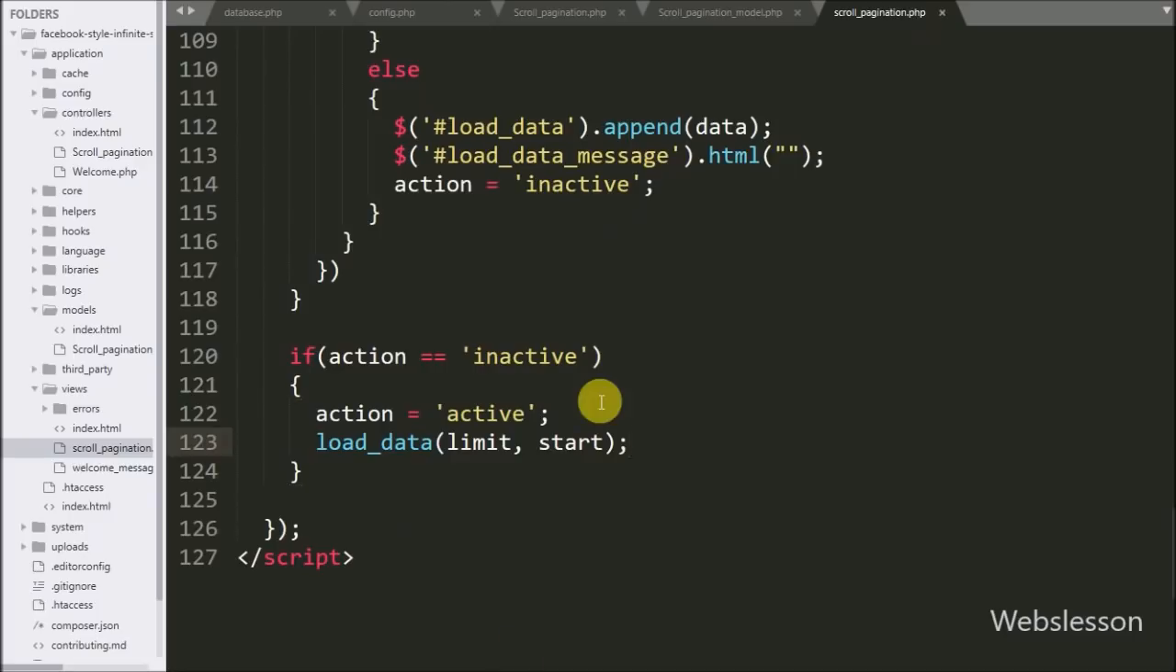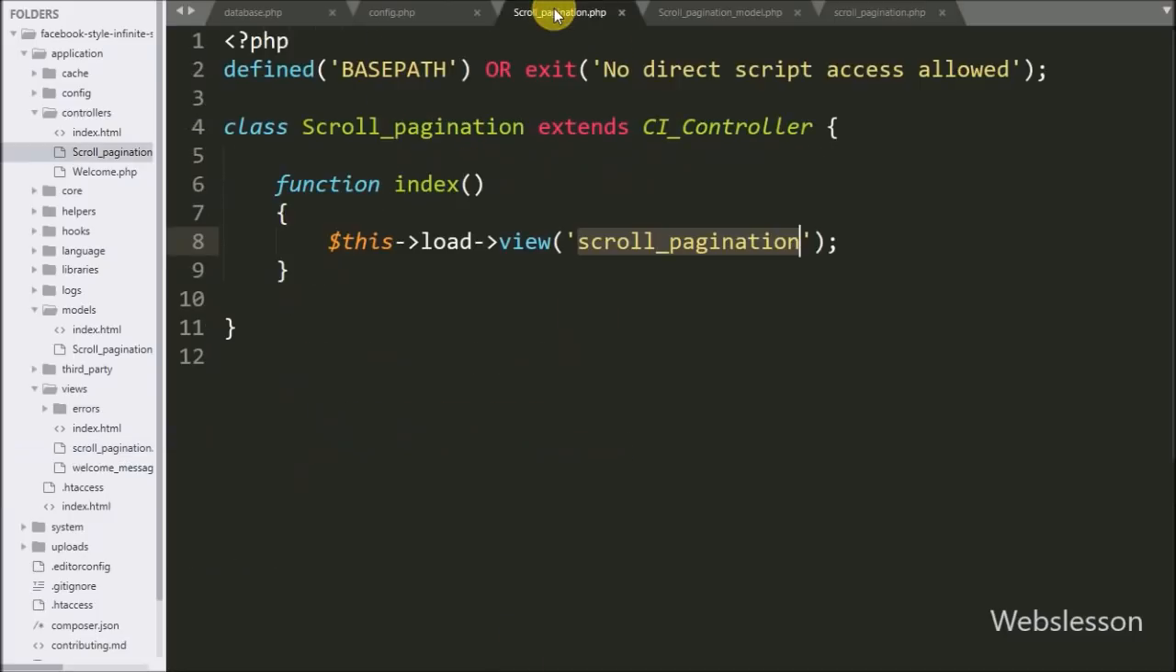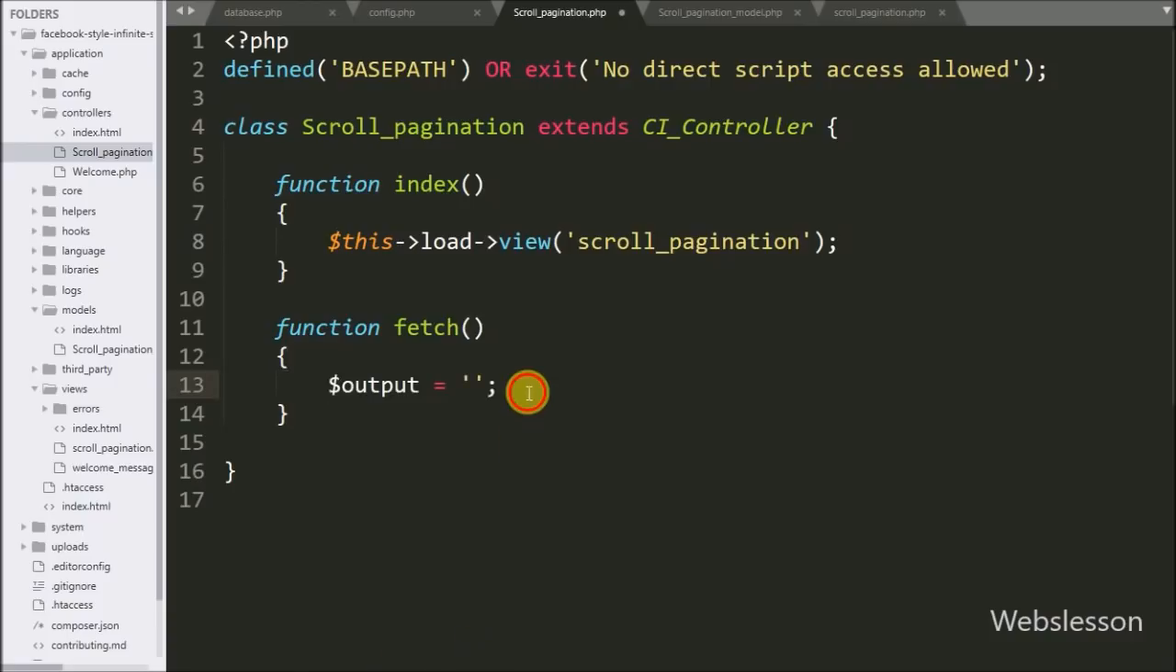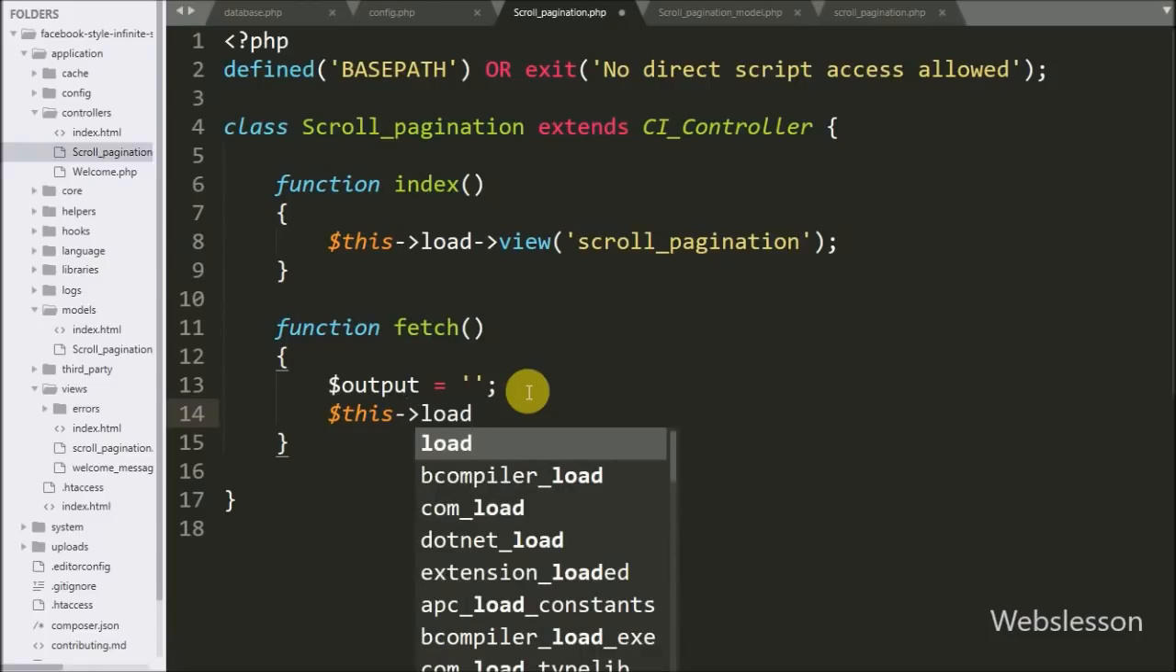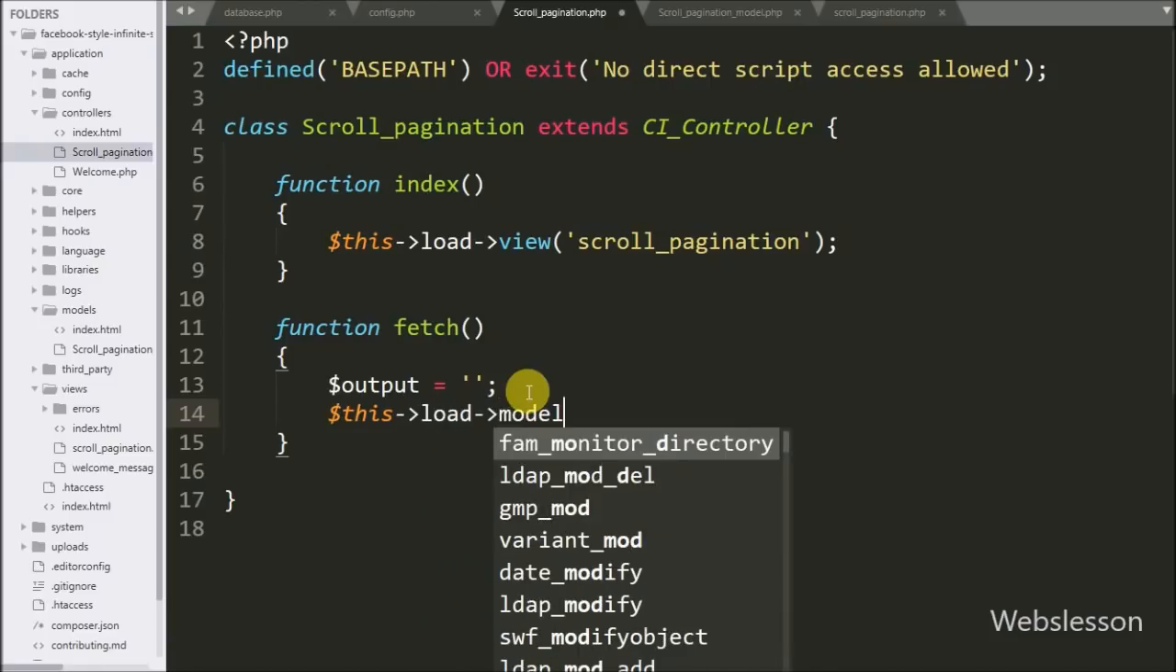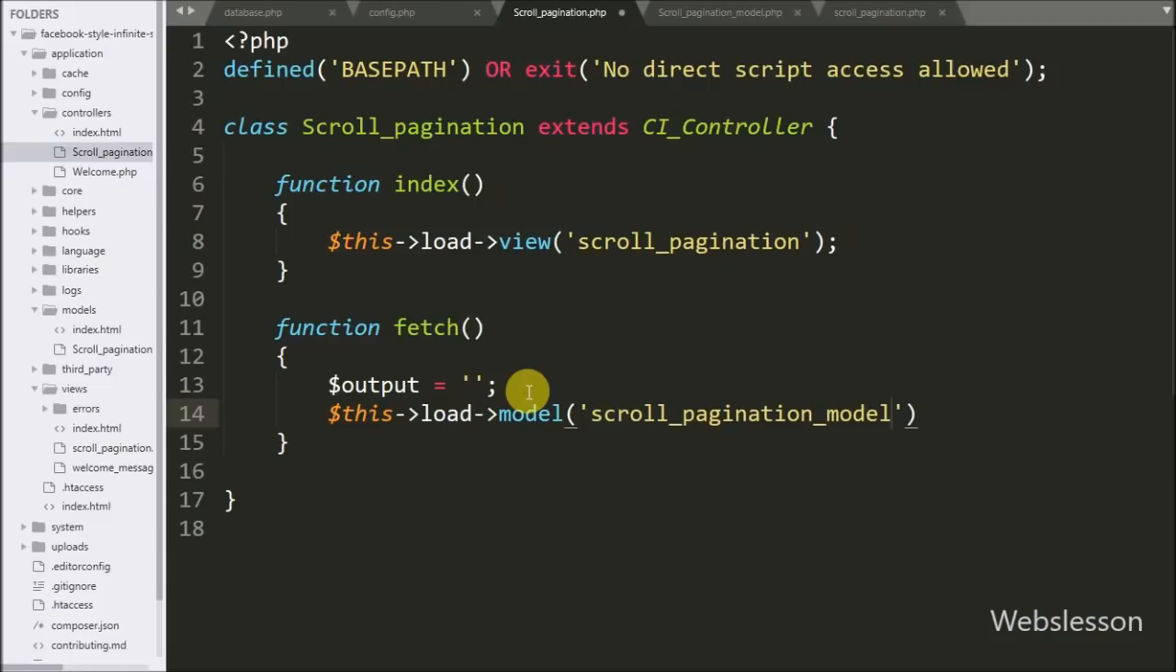Now we move on to write the PHP code, so we go to the scroll pagination controller, and here we write the function fetch. This method will receive our Ajax request to fetch data. Under this method we write $this with the load object with the model method, and under this we write the scroll pagination model. This method will load all methods of the scroll pagination model.